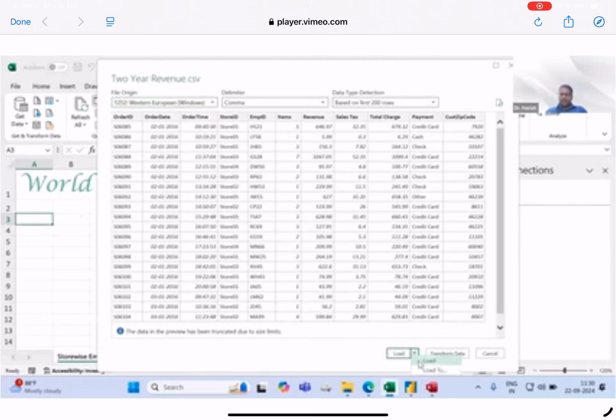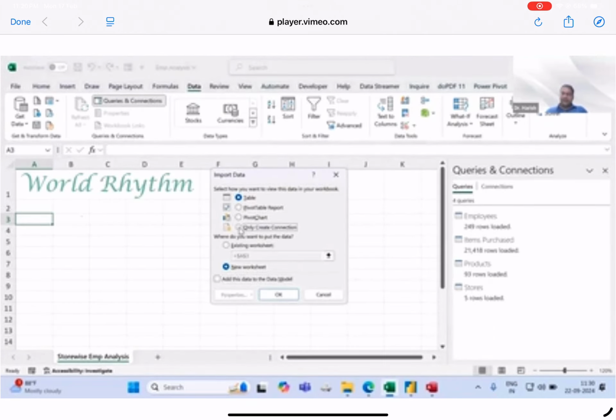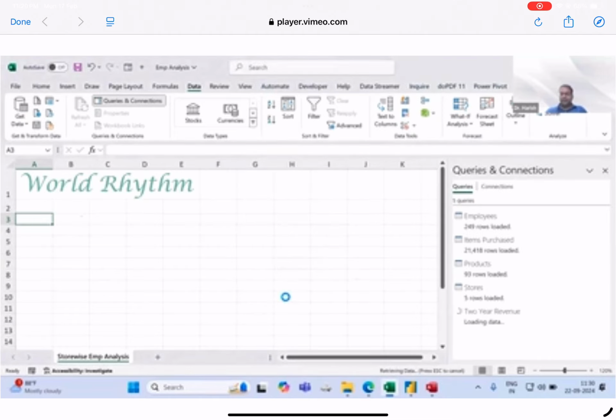Again, I'm going to use the second option, load to. Click on this load to, and then the same way, only create connection and add this to model. The meaning here is, wherever you have uploaded my 4 tables earlier, upload my 5th table there only, so that we can retrieve the data set of sales performance for all the employees, right? If I click on OK, it will be added in the same way.